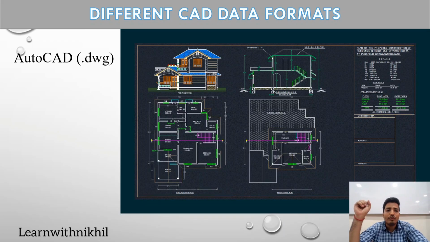So different CAD data formats. Here I'll be explaining a few of the CAD data formats from different perspectives or different angles. First one is AutoCAD. As you can see, this is the basic example of AutoCAD. AutoCAD is mostly used for 2D. So if you want to model any building, architecture model of a building, 2D structures can be easily made in this, and you can convert this into 3D also, but mostly it is used for 2D drawings.